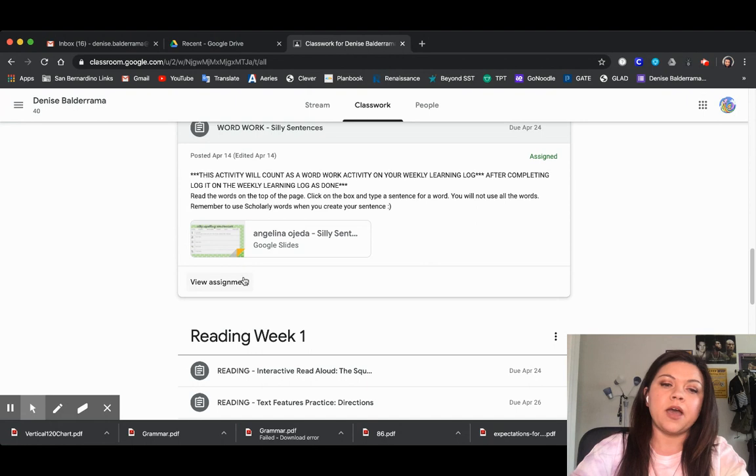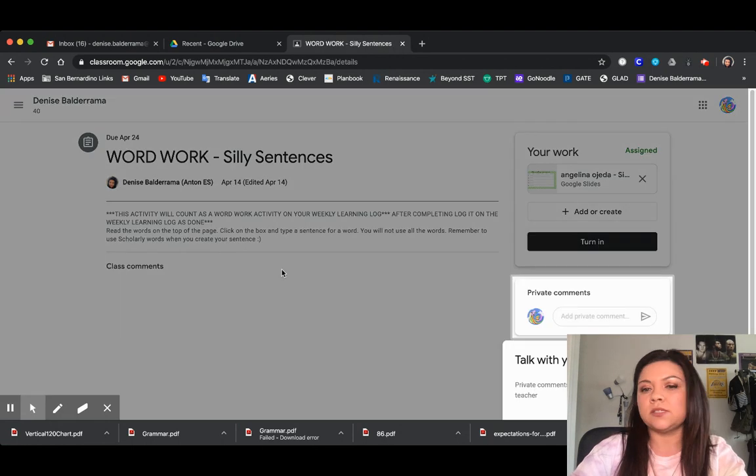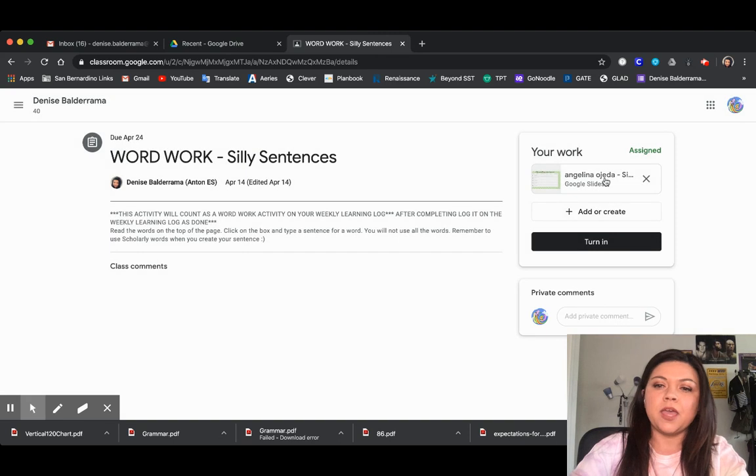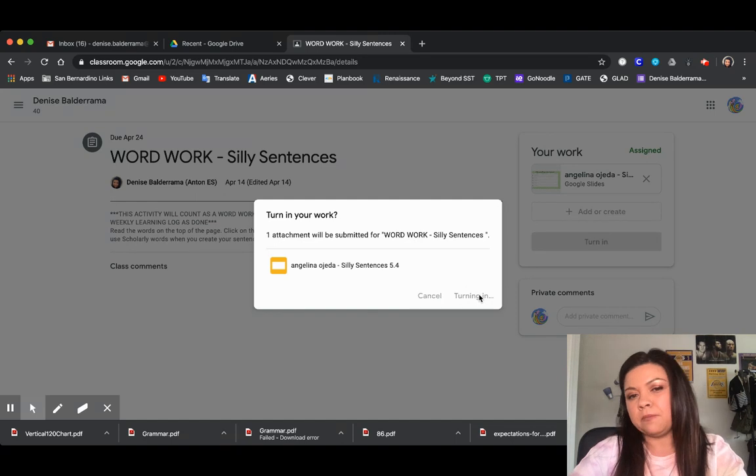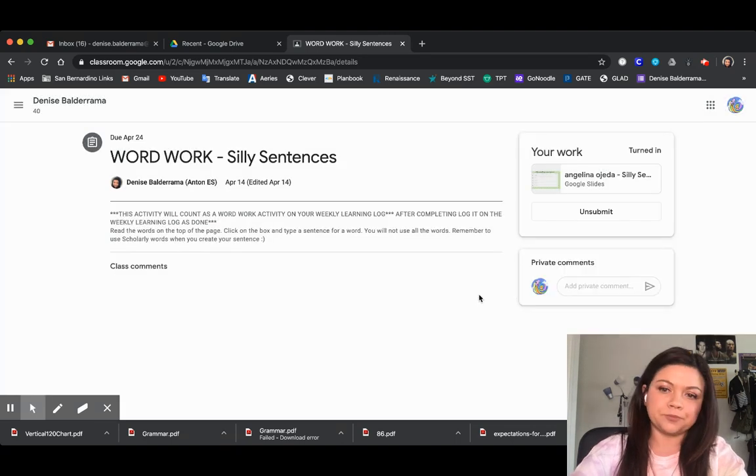And then you go back and then you can view it also. This is another way you can do it. If you want to send me a comment, you can. And then once it's done, you're going to click turn in. So it says one attachment will be submitted, turn it in, and then I get a message that you completed your assignment. Okay, so I'm done with that. Go back.